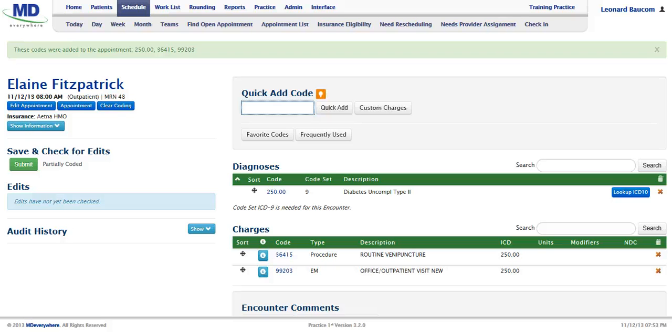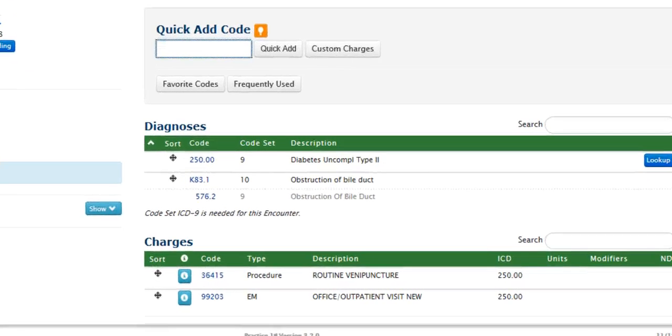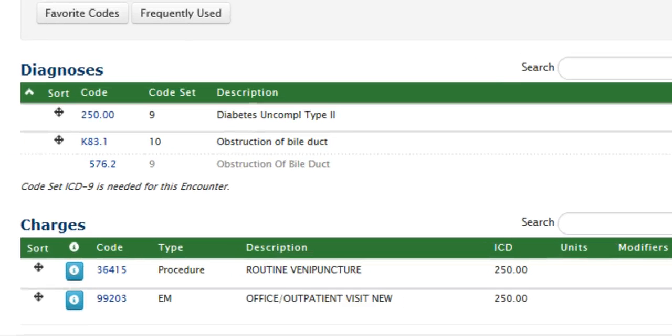However, within the Quick Add code section, you can now search for ICD-10 codes as well. For example, let's look up the code K83.1. Now when I press Quick Add, the ICD-10 code of K83.1 has been added.